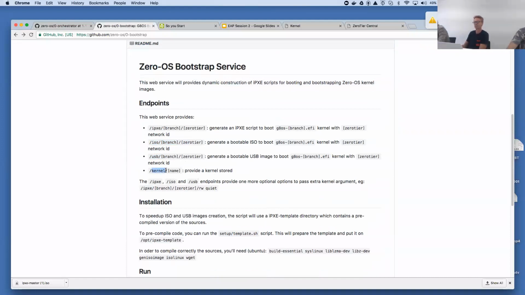Specifically the name of a kernel. And this one is interesting because it allows you to download the iPXE bootloader script, which is quite interesting, as I will show you in one of my code examples. For instance, if you want to deploy ZeroOS on Packet.net or on OVH, then you basically need a link to the iPXE script.